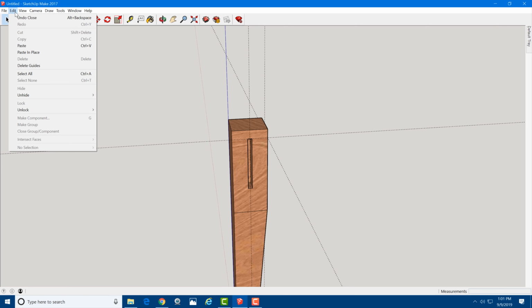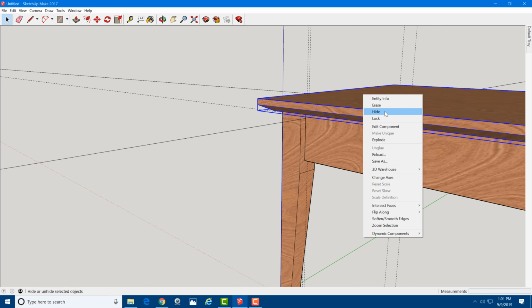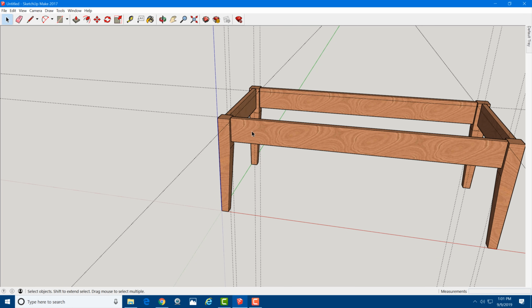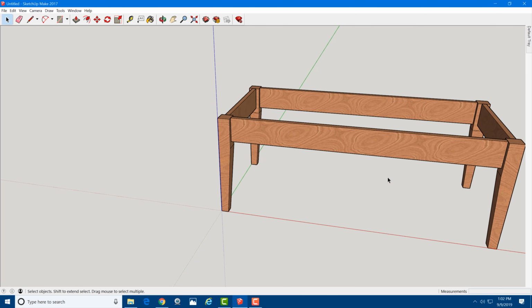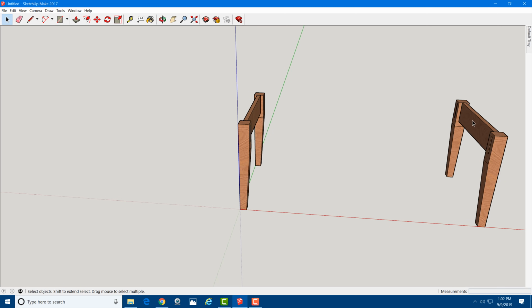Then to make the whole table reappear, we'll click Edit and unhide all. So now the table has reappeared. And if I want to go through, I can hide some of the components individually. I deleted the guides there, but I'm going to hide these rails so we can just take a look.